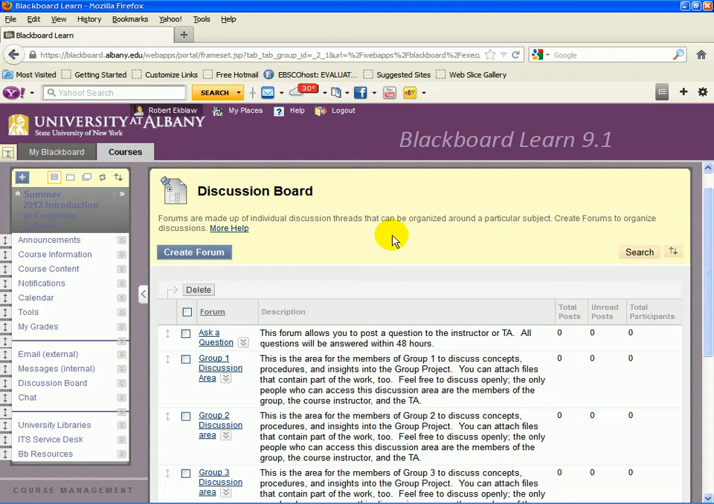Now the students may not be able to use it. Depending on your system, it may be inactive for the students. You may have to check the user's guide for your particular system to make sure it's activated if you wish to use it. We'll be using Blackboard as a model here because that's what you use here at the University at Albany. And Blackboard, a discussion board, looks like this, and it displays fairly similar on other tools as well.